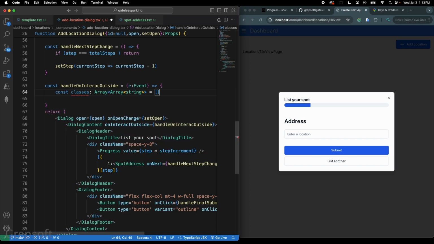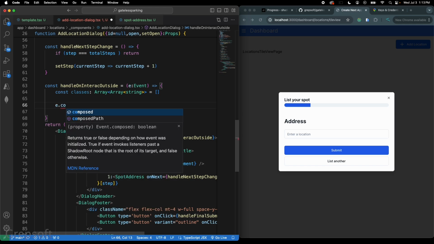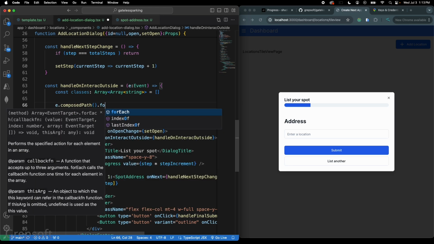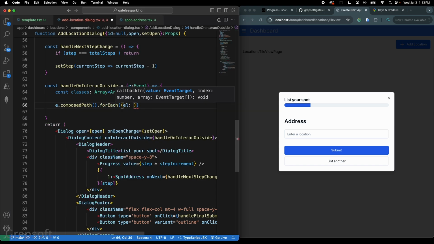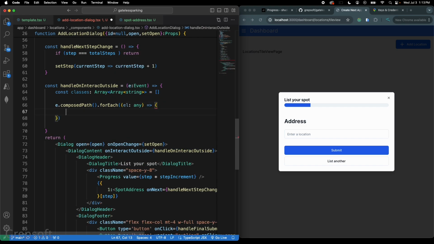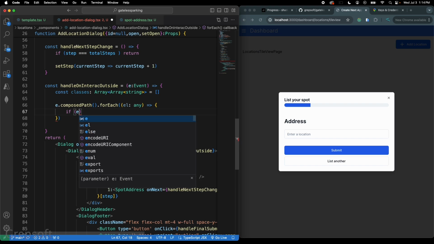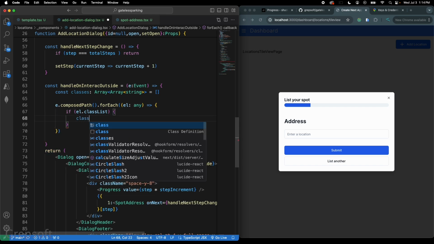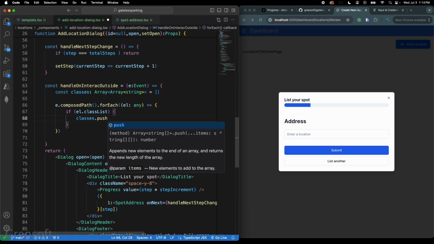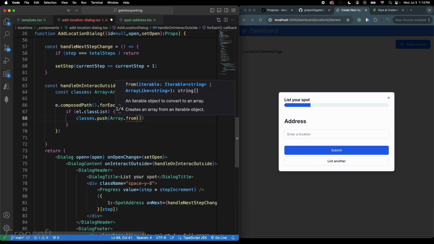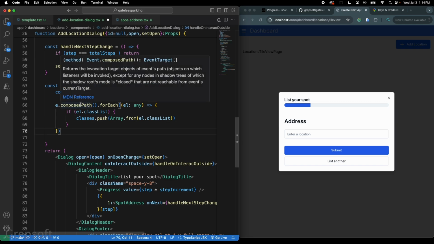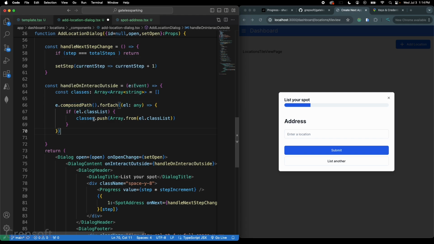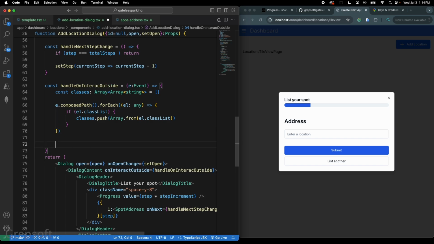Like that. We do that, and then basically just go and compose a path, right? The composed path is the path that goes through it, and then for each element of type any, we say if el dot classList, if the element does have a classList, then classes dot push, and we say Array dot from el dot classList, like that. So basically, you go through the event's target path, and for each element, if there's a class list, you push it into this array. So we're kind of gathering the class list.